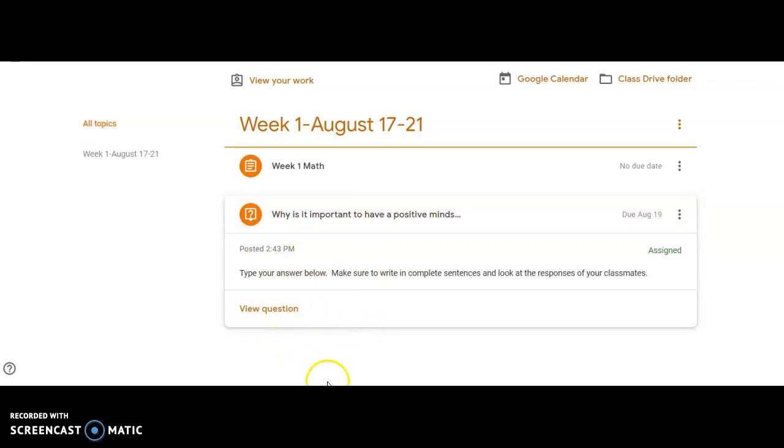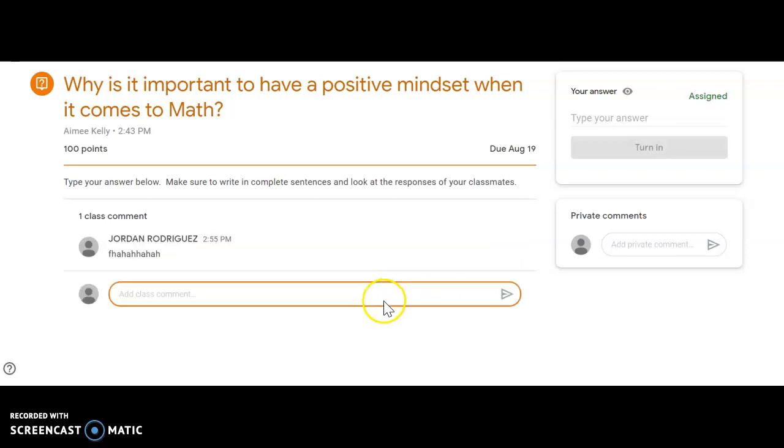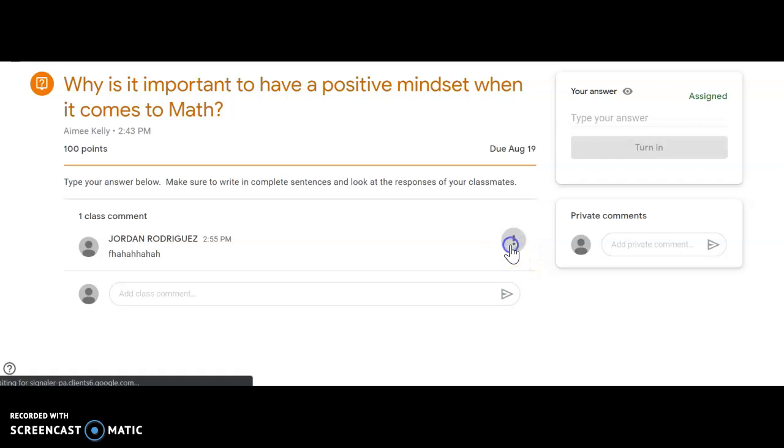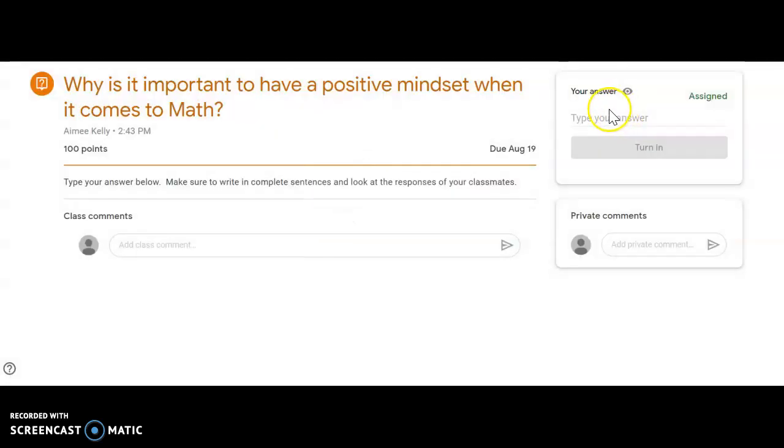It says, type your answer below. Make sure to write in complete sentences and look at the responses of your classmates. So we're going to view the question, and this is where you would write the response. Now I'm just typing this in, okay? That is what I'm typing. Oh, you don't want to type that in there. I'm going to delete that. I was wrong. Disregard that.